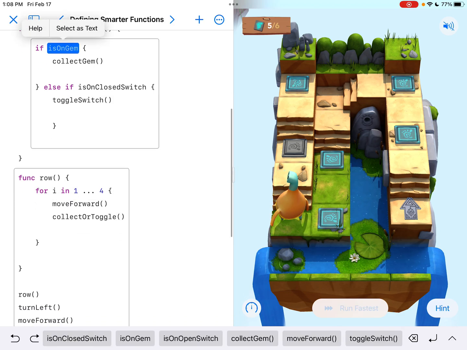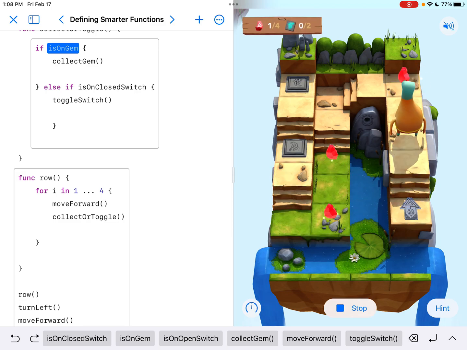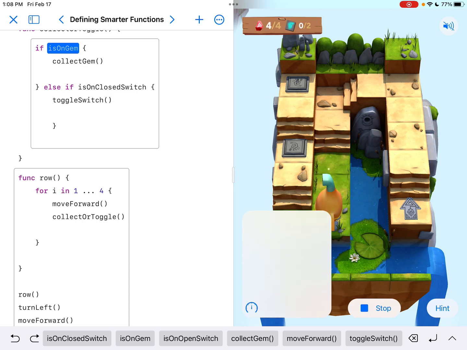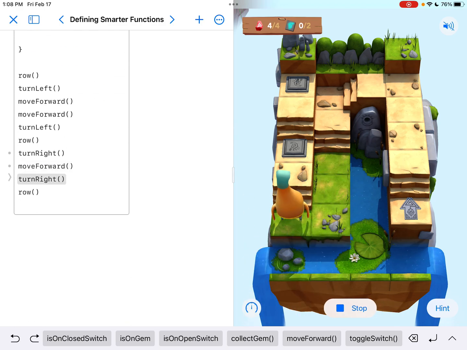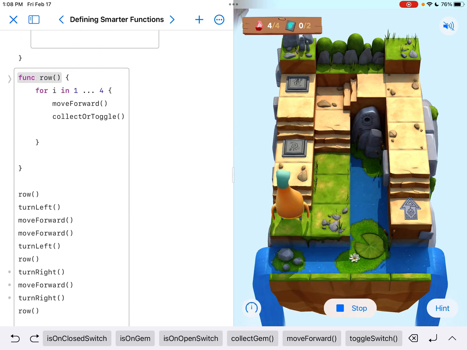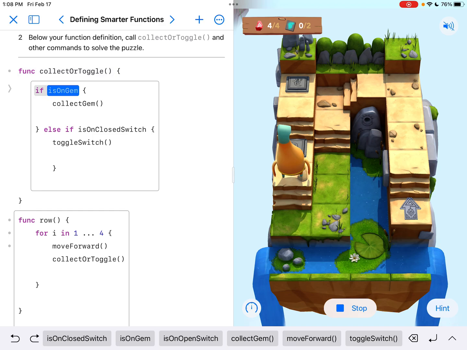So now we just put it all together. We run everything, and if I quick switch it to step through my code, you'll see it's moving forward, turning right, it's going to row, and it's going to loop this four times: move forward, collect or toggle. It's checking the conditions. No condition was met, so it repeats the loop. It moves forward. Oh, a condition is met. It was on a closed switch, so it toggles it.